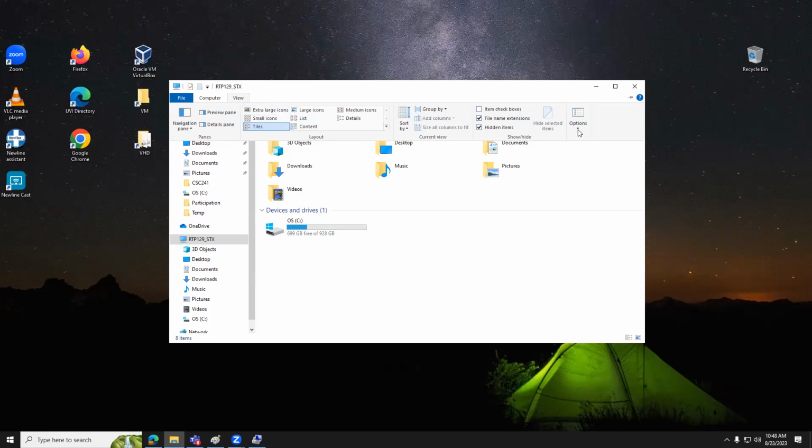Now, the other thing I want you to do is to go to Options, and I want you to hit the pull down, and I want you to go to Change Folder and Search Options. Everybody with me? What's most important is you have to have My Computer or this computer selected when you do this. Because if you're in a folder, those changes will only apply to that directory or folder. We want it to apply to the entire system.